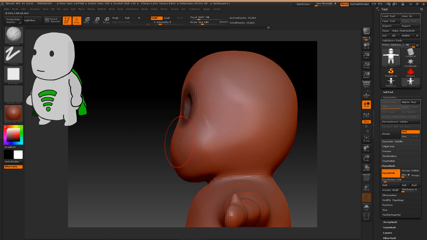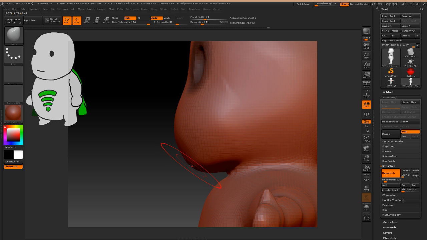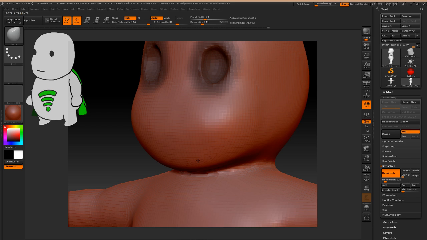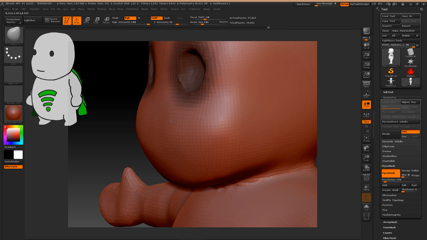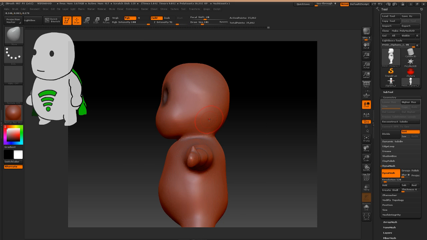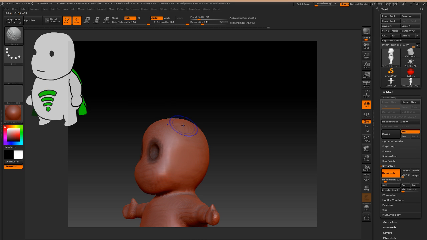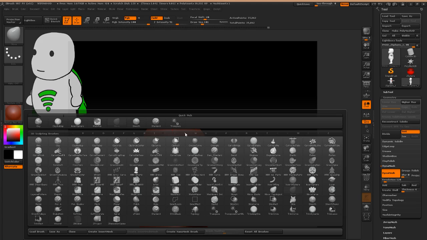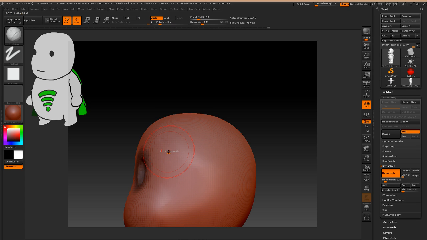Yeah, that's the way I want it. Now we're going to grab this move tool, just a bit. Again, you could technically do all of this with the move tool, but I like getting more precise, adding layer by layer until I get it the way I want it. There we go. I'm starting to get those chubby cheeks that he's meant to have. We'll come up here, smooth that out just a bit. Our clay buildup tool might be a little strong here, so we're going to bring down the tool strength.